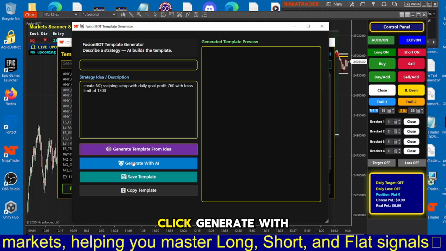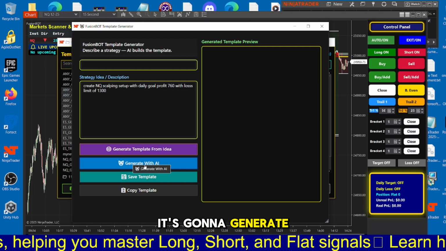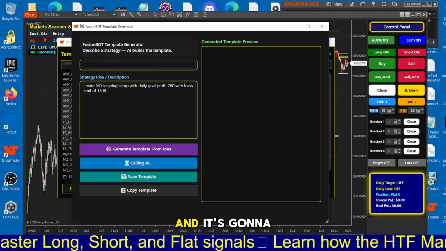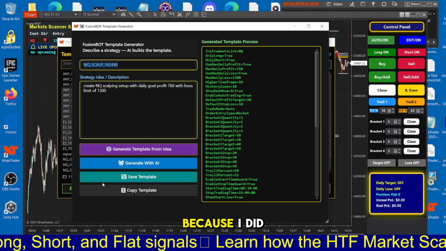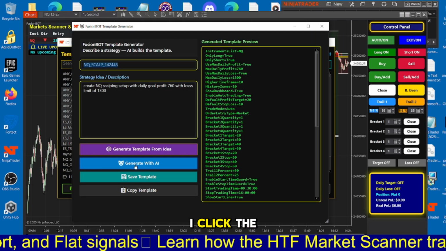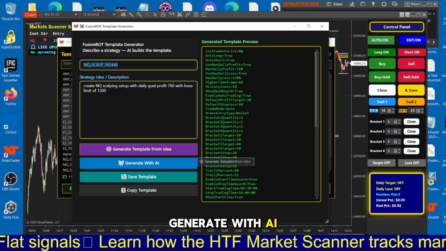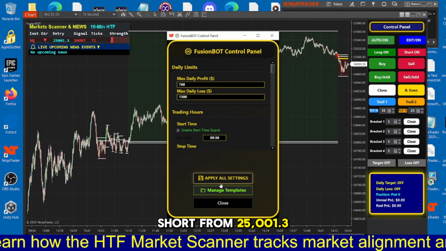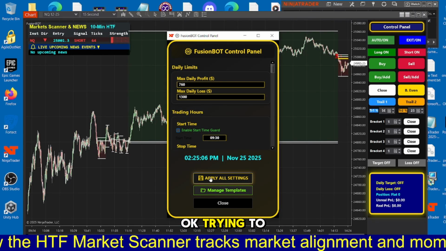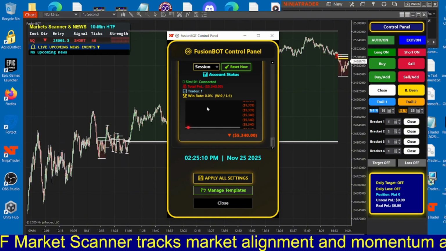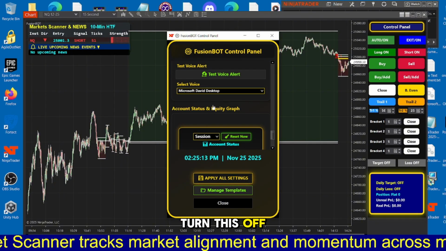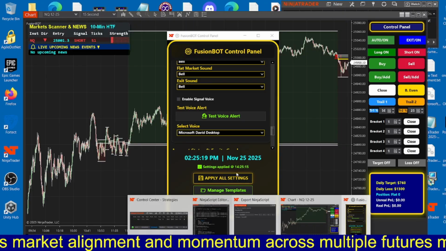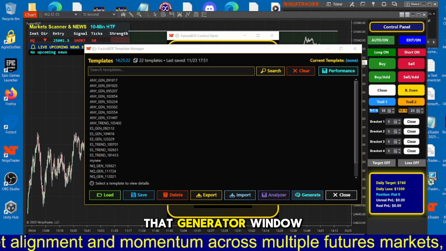Once I click generate with AI, it's going to generate everything in this box, and it's going to give us a fully automated name for it because I did not add one before I clicked generate with AI. So it is the setup that is NQ short, 80 ticks. Okay, trying to turn this off. And I close that generator window.